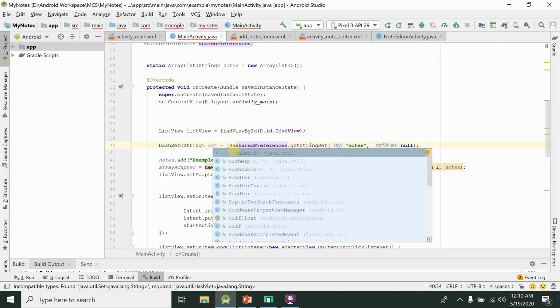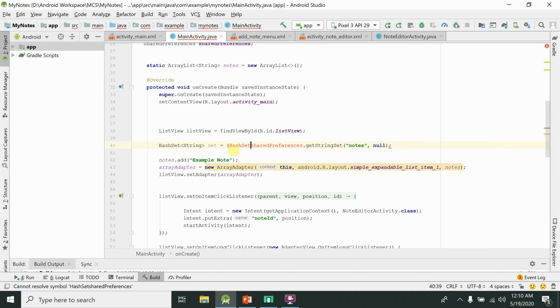Now a hash set in Android or in Java is a collection that is used to store data, but it doesn't care about the order of the items that you store. So that is one thing that you should keep in mind. All right, so we have explicitly converted the shared preferences into a hash set, and we get that data.